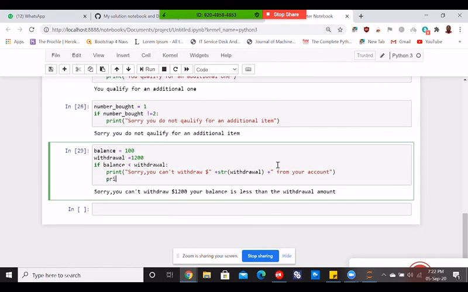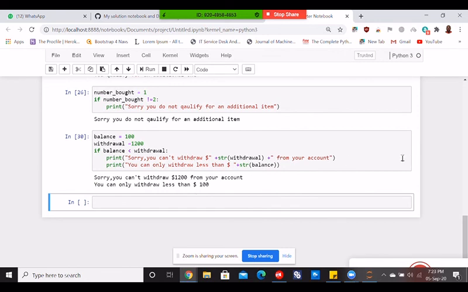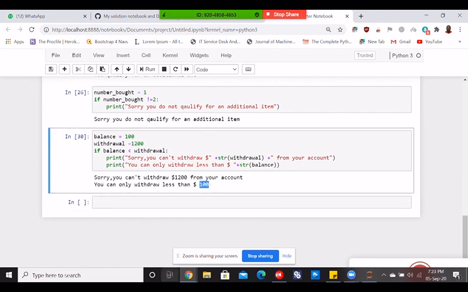So let's see, let's add another one. You can only withdraw less than 100. So we bring a string concatenation, then we bring a balance. We are just calling the variable. So you are telling the person, you can't withdraw 1200. It's too much. You don't have it. You can only withdraw less than 100.